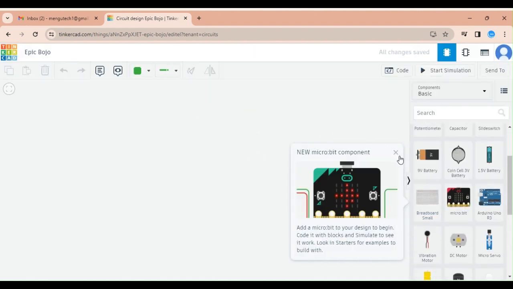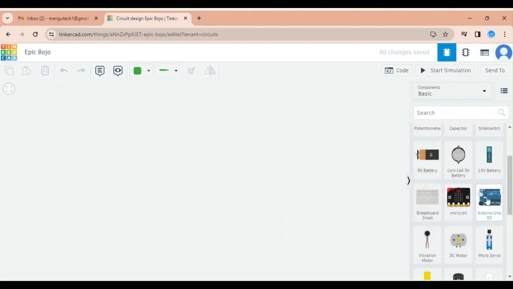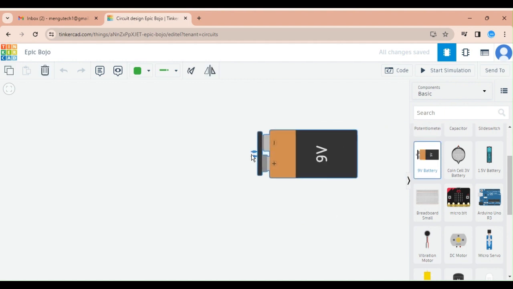And you can do lots of stuff. We can do Arduino and we can do micro:bit. But right now we're just going to use a battery. So take the battery and just drag it and put it over here.